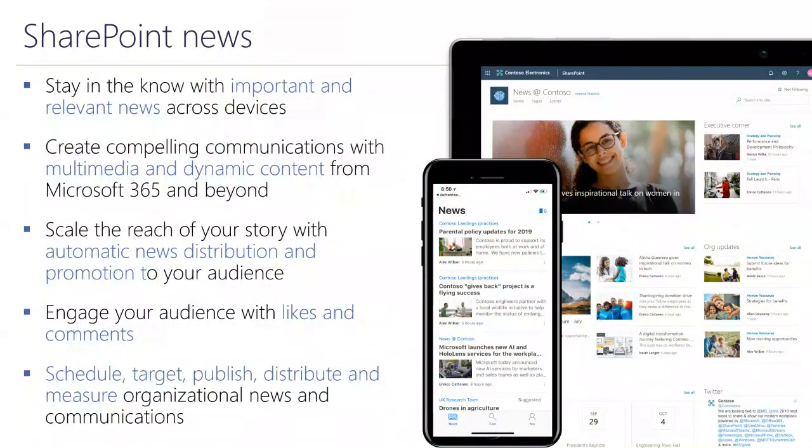So think of SharePoint News as a content distribution system that works across the spectrum of personal, team and organizational news. It helps you get your content across to all kinds of different audiences and applications. And one of my favorite things about news, of course, is that it's dynamic. Unlike newsletters, which are usually about things that happened in the past, news allows us to talk about things that are happening now.